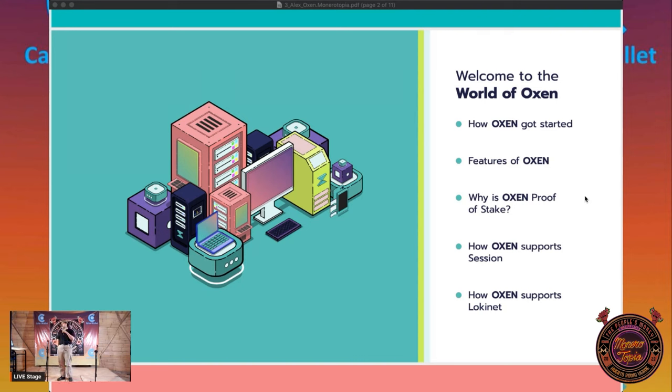So I'll also go over some of the features of Oxen. It's not necessarily the flashiest stuff. I don't think it's the juiciest stuff or the most interesting part of the project, so I'm going to try and run through it as quickly as possible so that we can get into the stuff which I think all of you will be a bit more interested in.